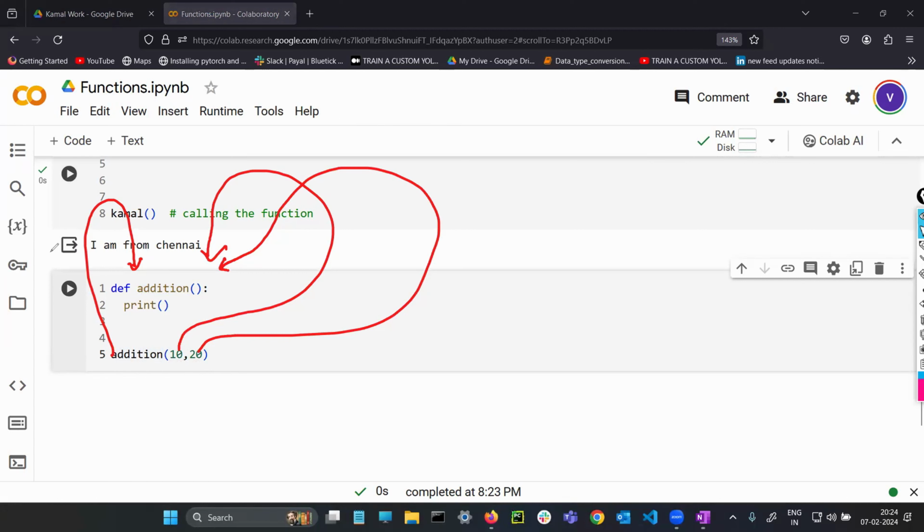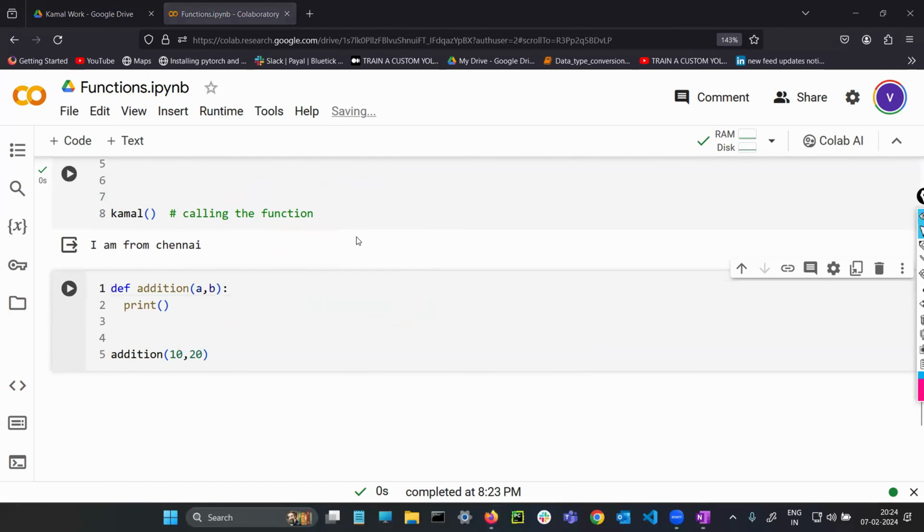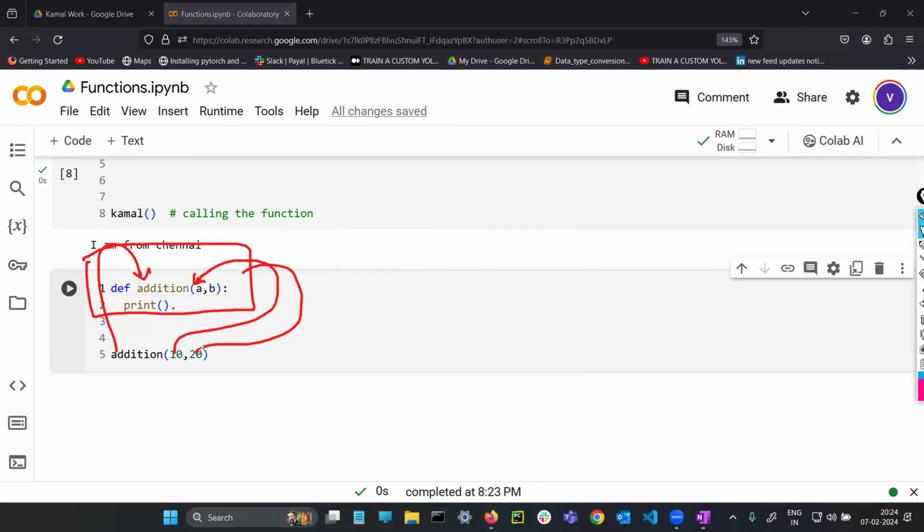Function should accept or not? So I am accepting the value 10 with the variable A, and the value 20 with variable B. Now see, this is the function. You are calling the function, sending 10 to A and 20 to B. Now tell me guys, what is A? A is 10. What is B? B is 20.